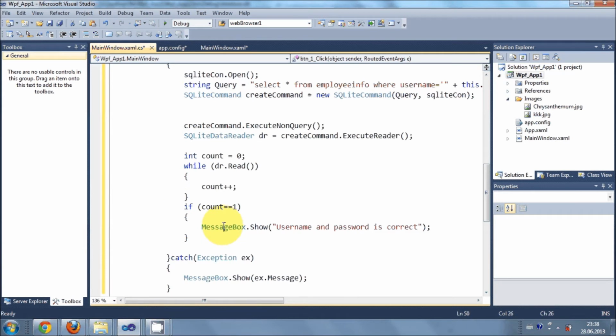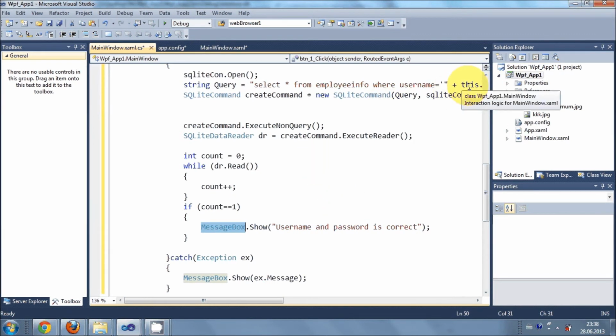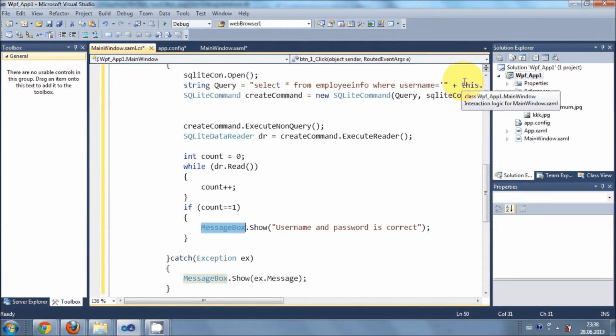So in this if condition I have written MessageBox.Show username and password is correct. So what I am doing is entering the username and password, and I'm passing this query to query the database, and it goes to the while loop and searches for the username and password. While in the while loop, the count increases if it finds the username and password, and if it finds the username and password once, then your username and password is correct.